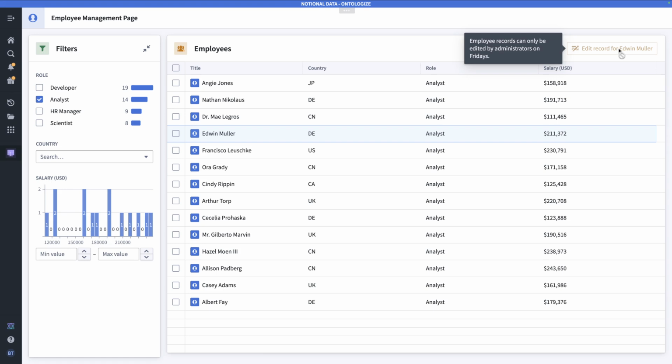Next, I've got a button. It looks like it's some sort of action button where I can select an employee in the table and then edit the record for that employee. However, I'm told you have to be an administrator, which I am, and it has to be Friday. And much to my chagrin, today is not Friday. So I can't actually take this action. So that's number 2. Number 3, I'm going to call out here that I have access to salary information for these employees because I belong to an administrators group.